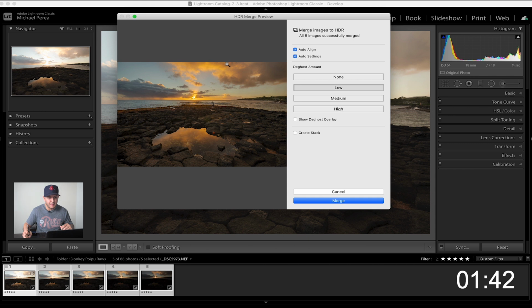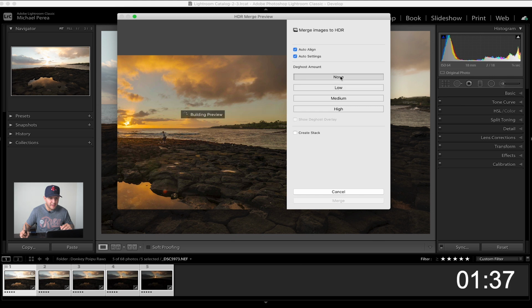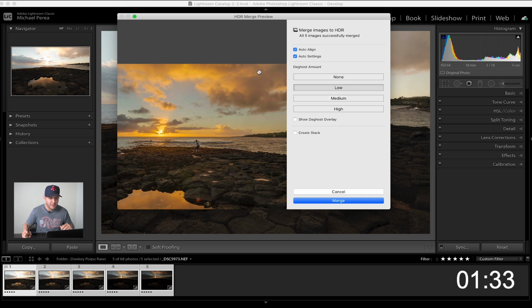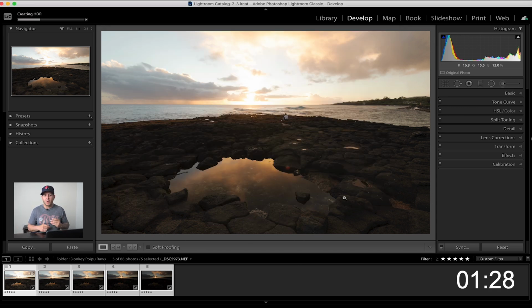Brings a little bit of detail up here on the top, and also right here. If I go back and forth, you can see it gets rid of some of that weirdness. So all right, that's pretty much it. From here you just hit merge, let Lightroom work its magic.